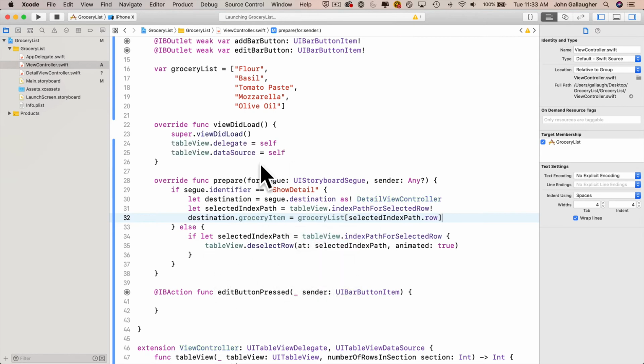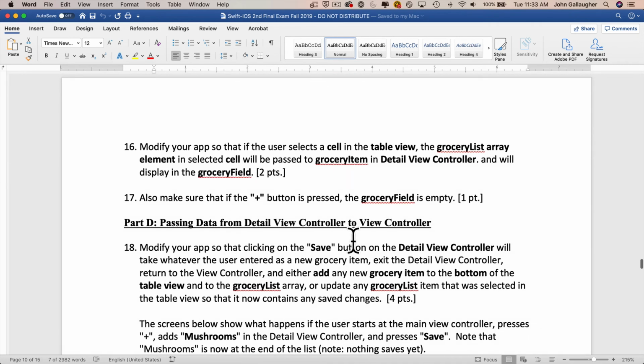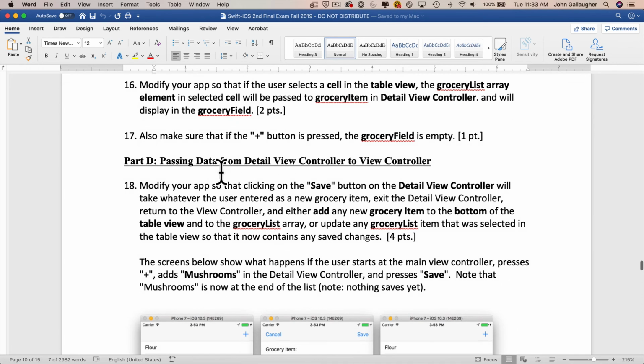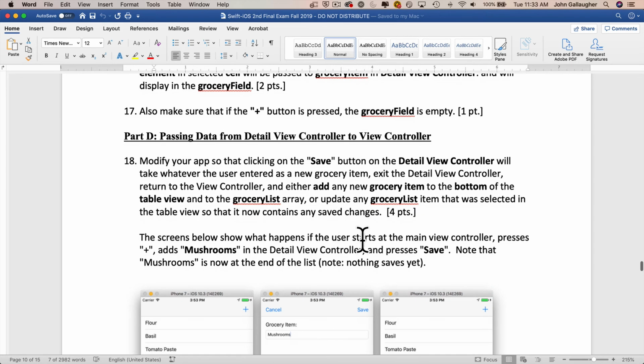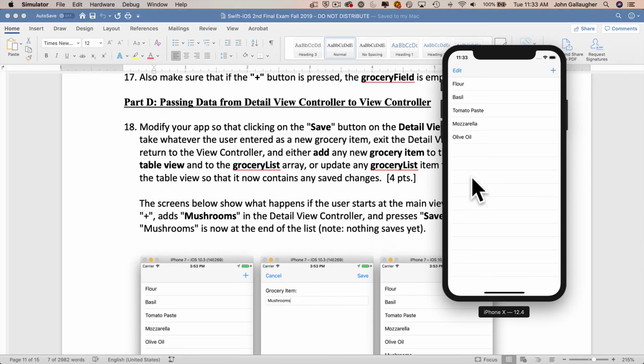Now we're also going to need to do an unwind to pass back any edited stuff in here too. So we want to pass data from the view controller, and we want to make sure that we update the app so that the save button works, and we can either add a new grocery item to the bottom of the grocery list, or we can update any grocery list item that we've clicked on. So let's see what would happen if we clicked on basil. Basil shows up here, cool. If we click on plus, it's a new one in here too. So it's passing over the stuff that I'm clicking on, which is great. We don't see the lingering gray click on here too, which is dynamite.